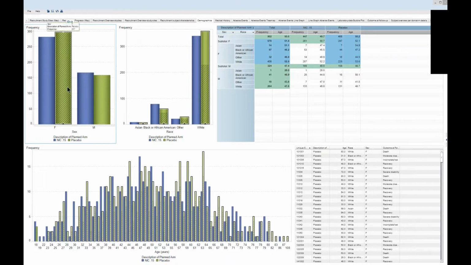The same, so the brushing in the bar charts also actually happens in the table. So if you click on any bar in the table, the parts where, in this case, the male placebos are also highlighted in the cross table.